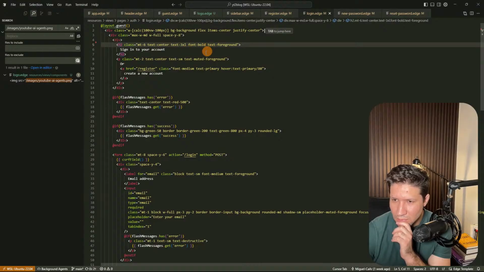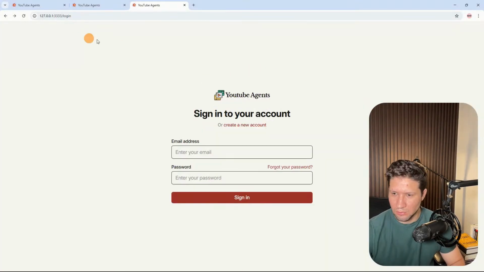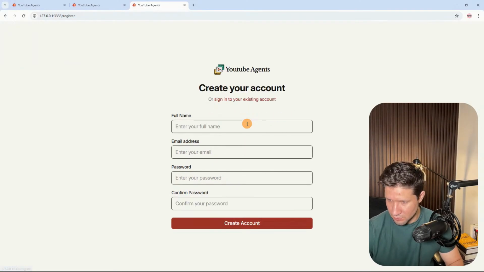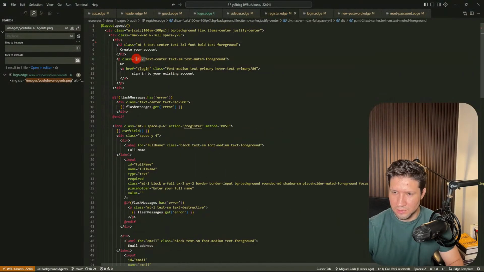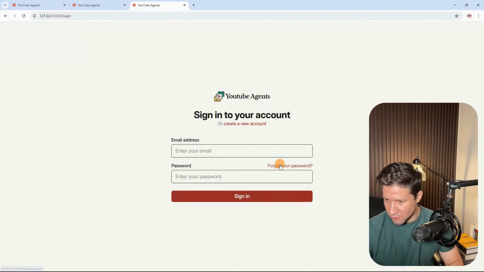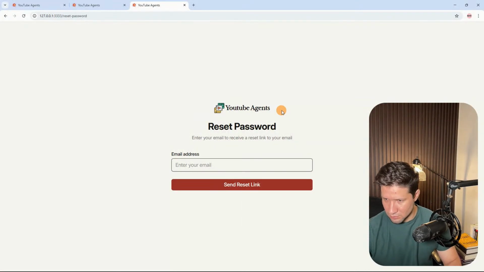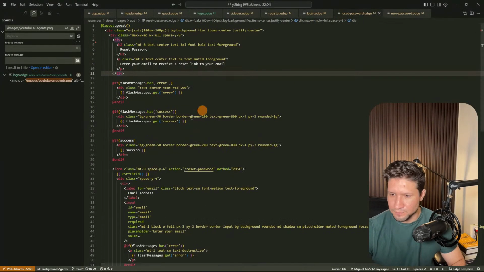So I'm going to remove these. So if I go in here, okay, so sign in, I'm going to remove these. Okay, and then if we go to forgot your password, so we set the password in here. So I'm going to also delete it from here.